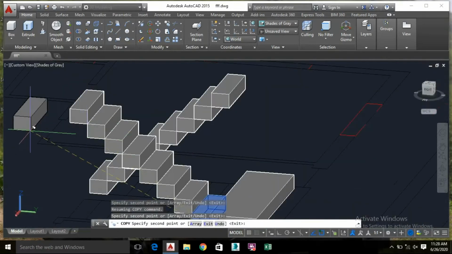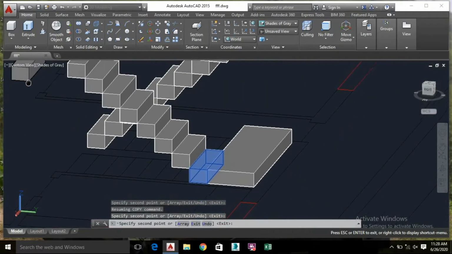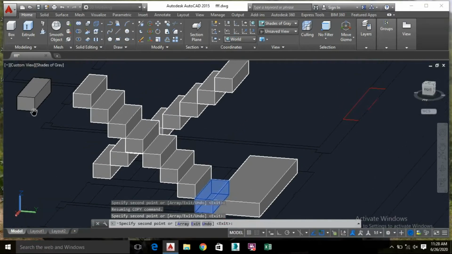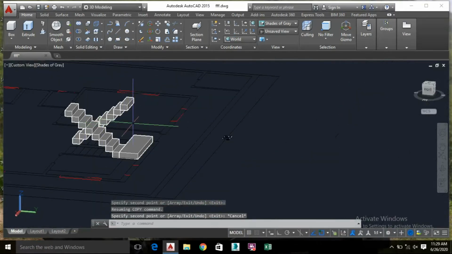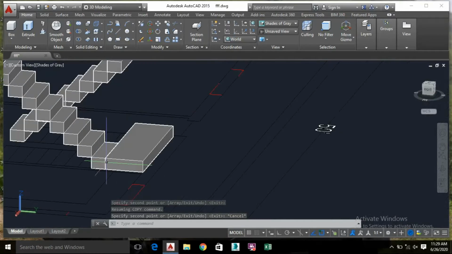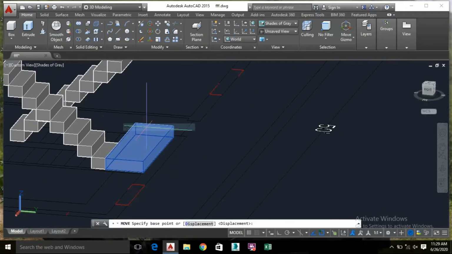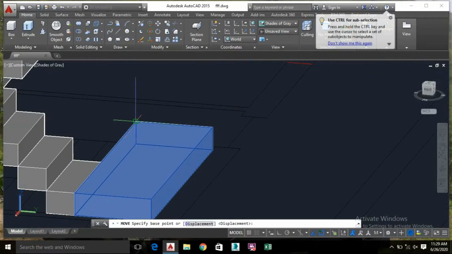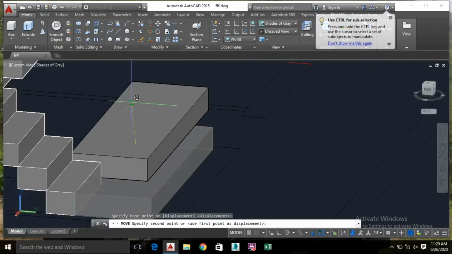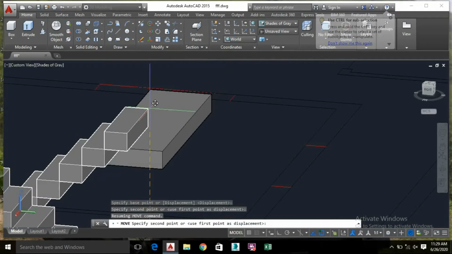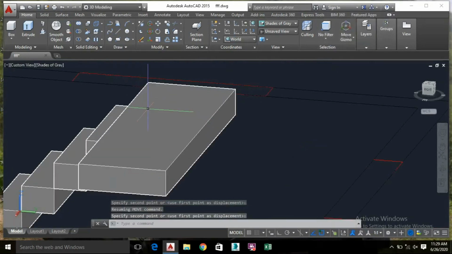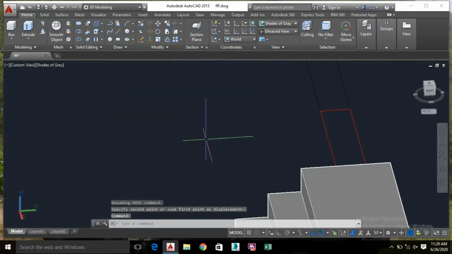Okay, so in this way I have created all these stairs. Now I have to move this, just select this and move it from this point, this point to this point. Okay, so this is my quarter landing.